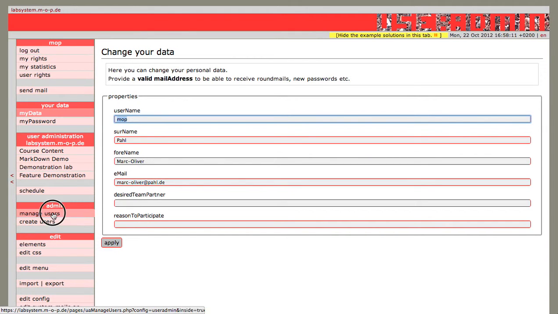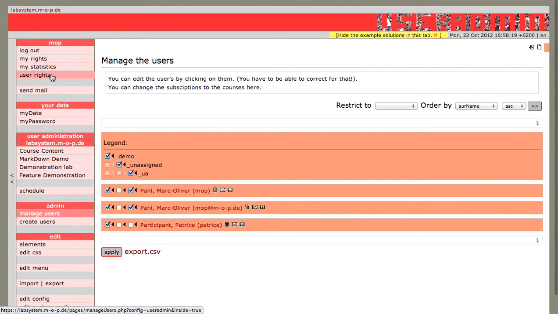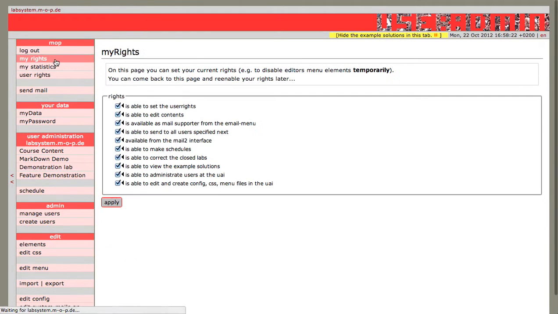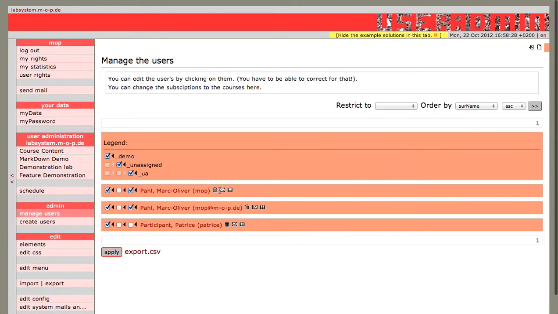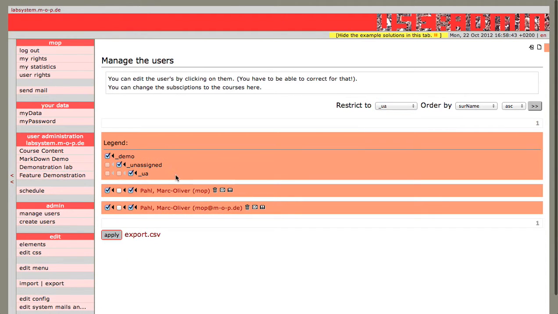It's below admin. To manage users, you have to have the right to administrate users at the user administration interface. Okay, and here you see now the users. So this is the user we registered last time, and as you can see, we can filter here. Patrice is not in the UA, for instance, so like this. Then we can push here.